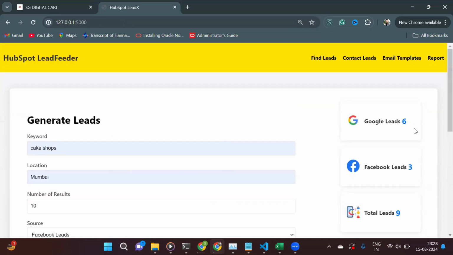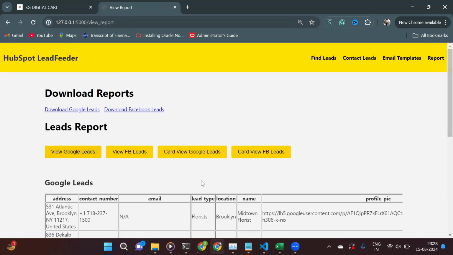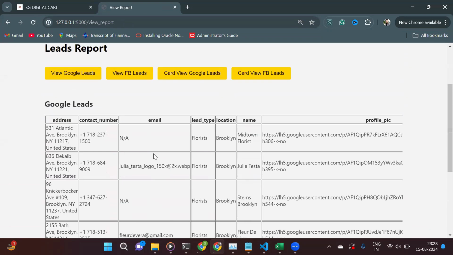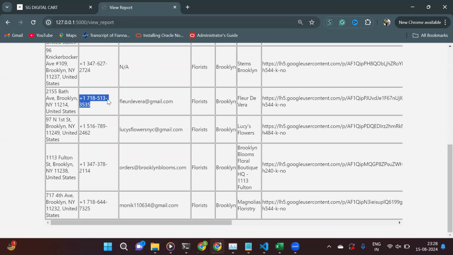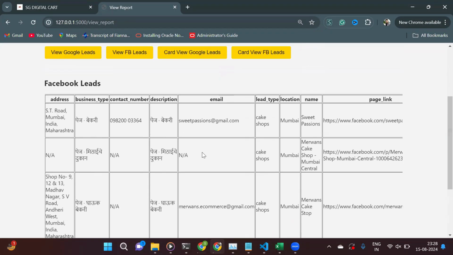Since the result is mixed up, we have a separate report section where you can see all the leads listed as per their sources. Just click on the Reports tab. Now click on View Google Leads, and you will see all the results in a tabular form. As you can see, there are emails and even the contact numbers. To see the Facebook leads, click on View Facebook Leads. There you see all the details.